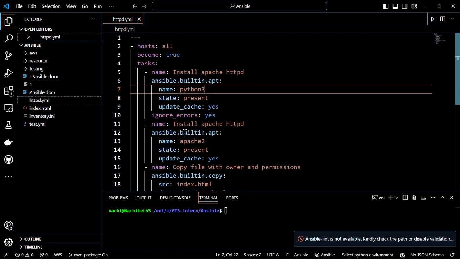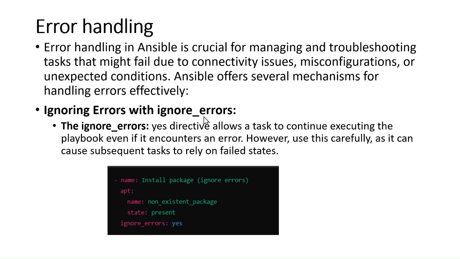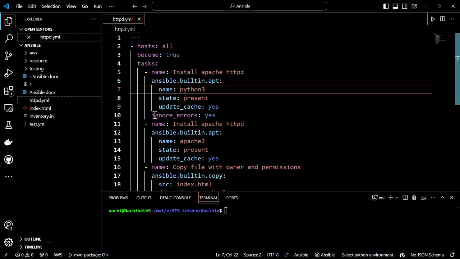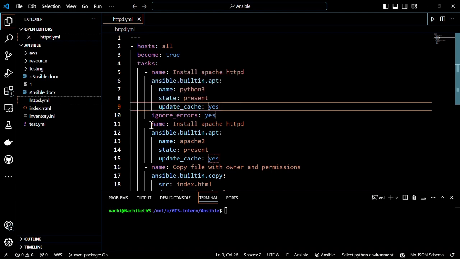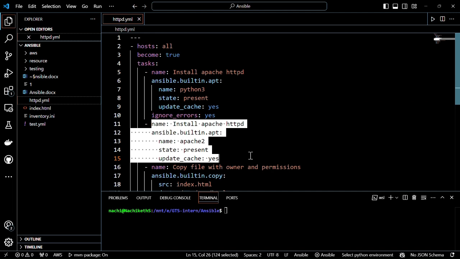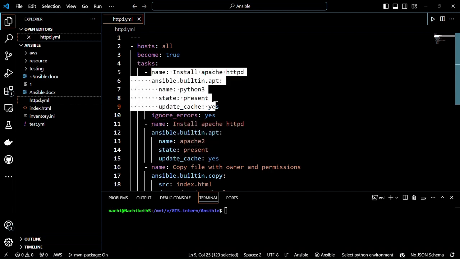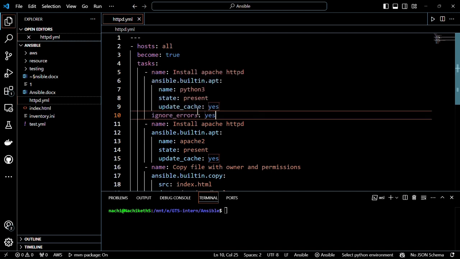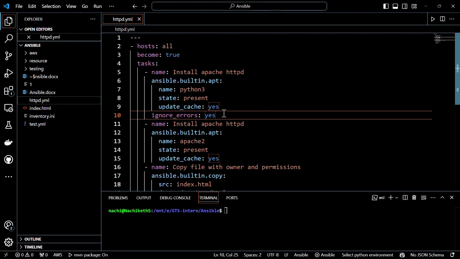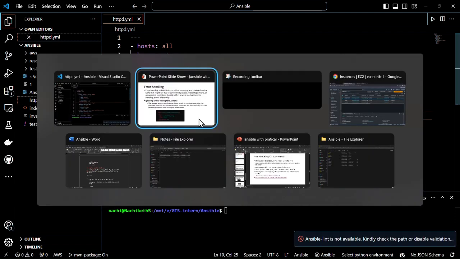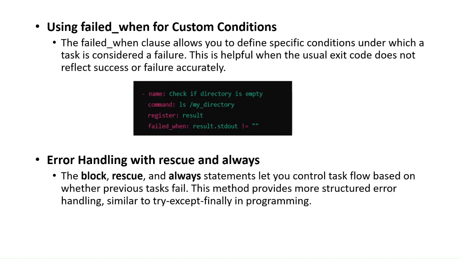So without using the ignore errors function, or the feature in Ansible, if this task encounters an error, it won't proceed with the next task. When this task is optional and not mandatorily required on your server, in that case we can use this feature, that is ignore errors. By passing this, we can move on. That is one way of handling the error.